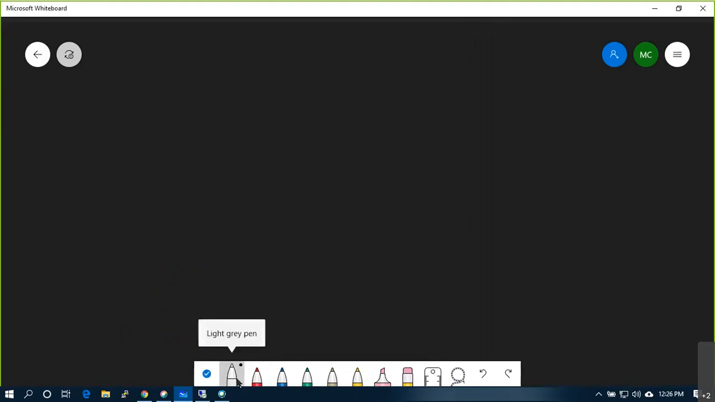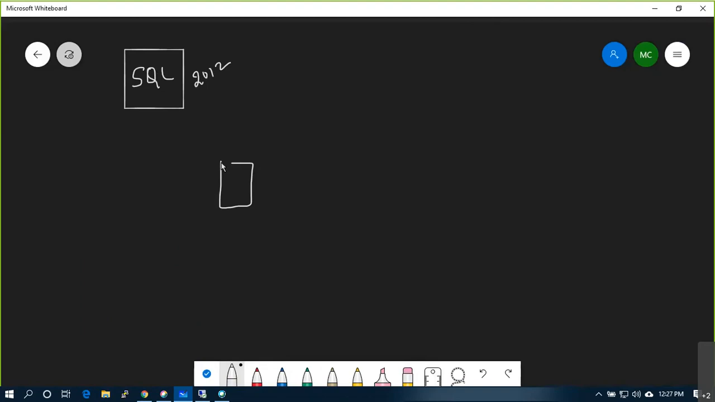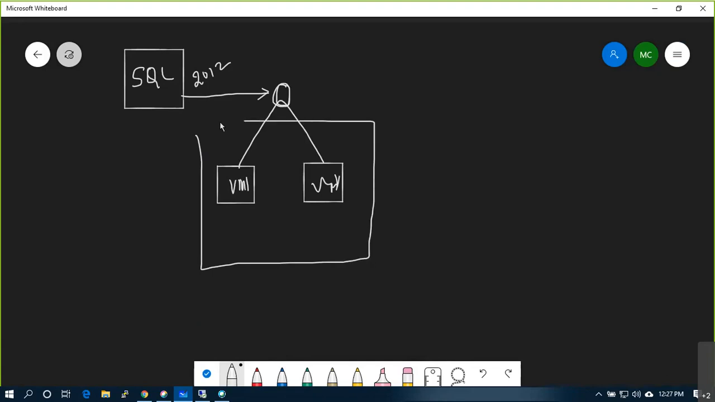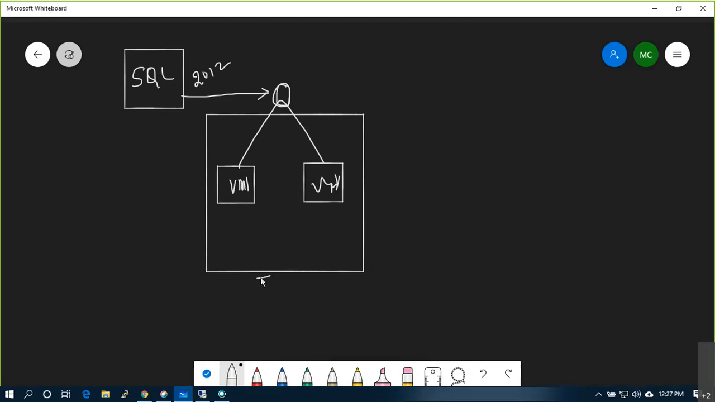Let me give you a question. Critical environment. Okay, I have one critical SQL server running on 2012. The customer is asking for a cluster. So what I did, I have created two virtual machines, VM1 and VM2, and you can configure Windows failover cluster on top of it. You know how to configure Windows failover cluster? Yes. SQL is installed on top of it. Now both the virtual machines are running on one ESXi host. Possible or not?